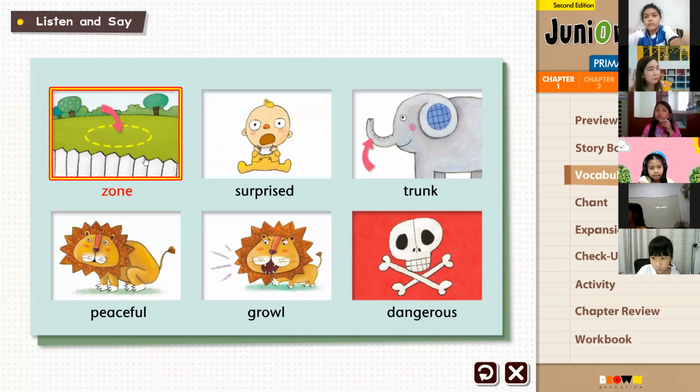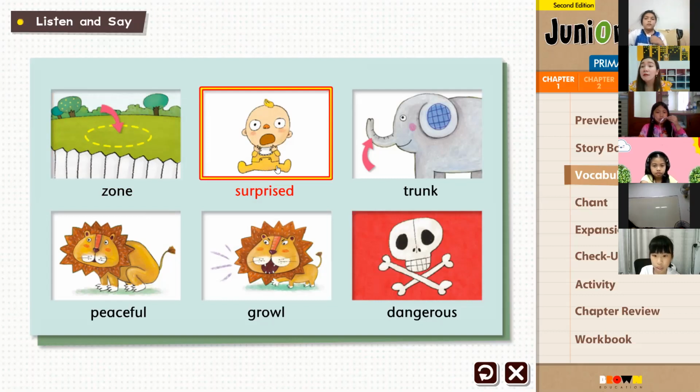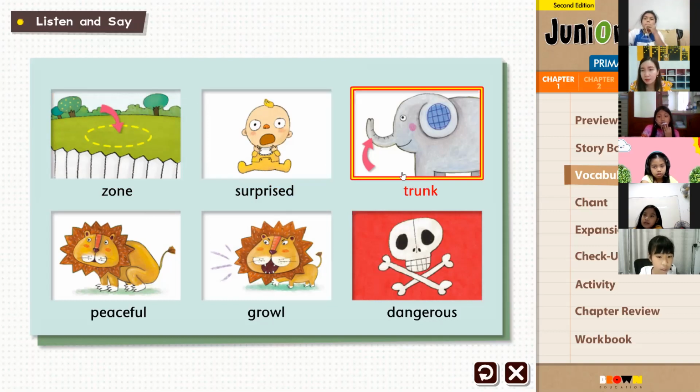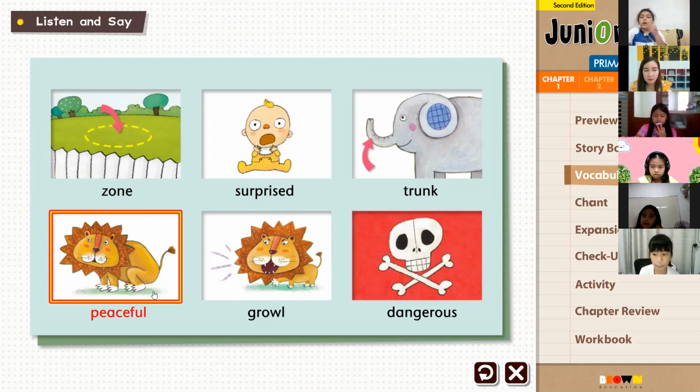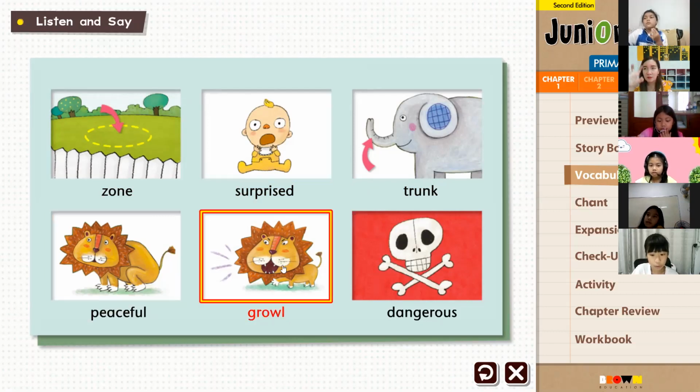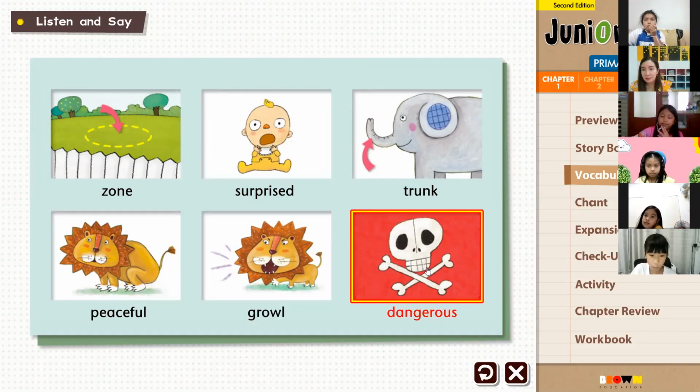Zone. Zone. Okay, one more time. Louder. Surprised. Surprise. Okay, trunk. Trunk. Next. Peaceful. Very good. Okay, one more time. Peaceful. Yeah. Growl. Growl. Dangerous. Dangerous. Okay. Good job, everyone.